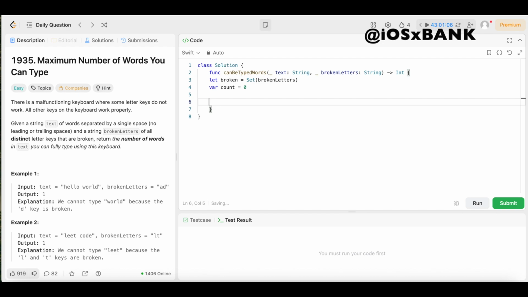Now we need to split the input text into words separated by spaces. So we are going to say for w in text.split, open up the parentheses, separator colon, and put in quotation marks a space. That's going to be our space, and that's how we are going to separate each word. Hence this word separator, so we know that we're at a different word.